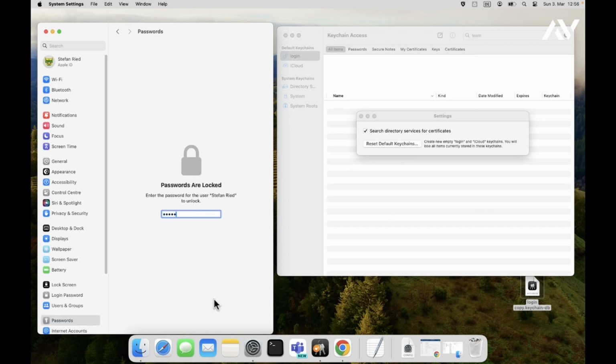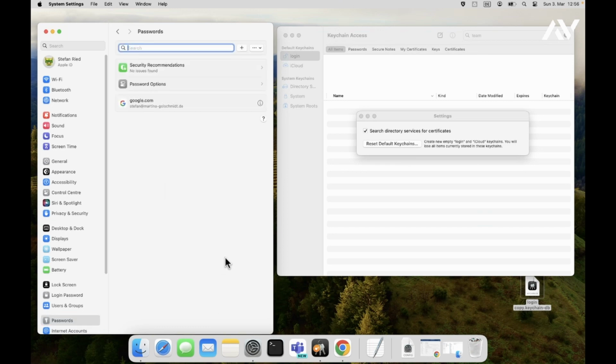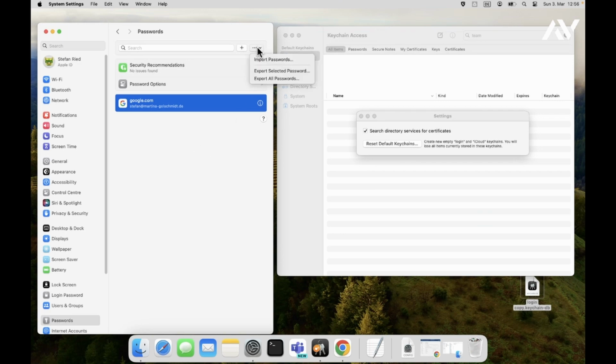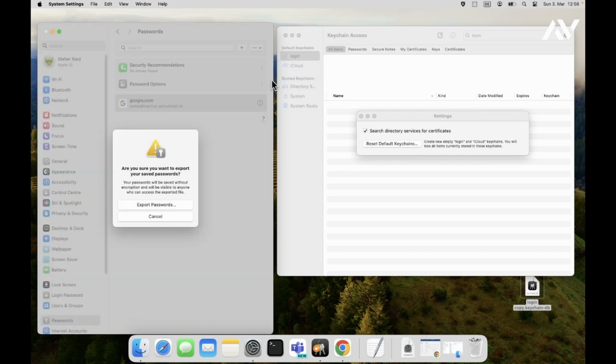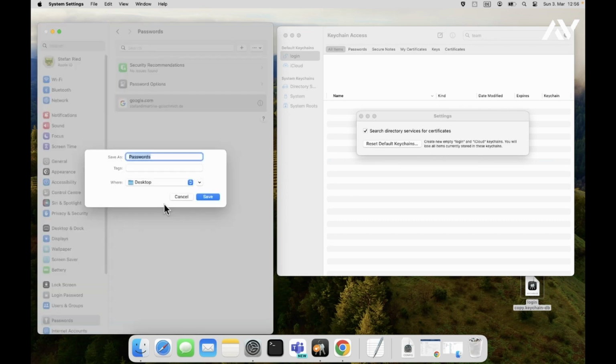So in a real macOS account, you might have hundreds of passwords stored from Safari, stored from Chrome. Depending on how you set up password management in Chrome, there could be hundreds. I have only one as an example. So you can easily export them, export all passwords and get them out. And I drop them on the desktop again.